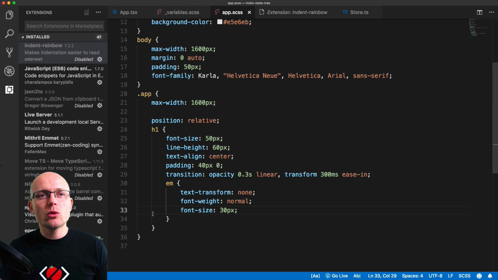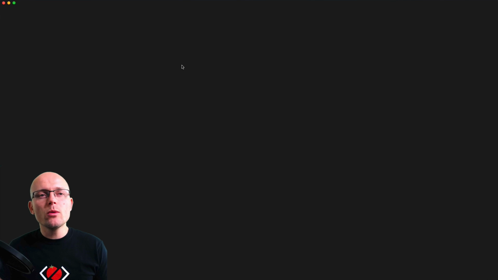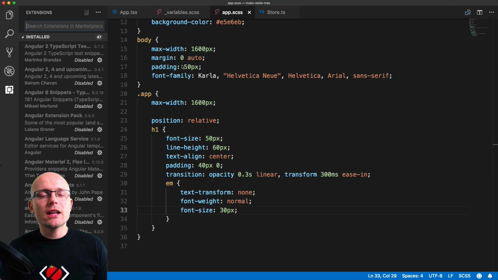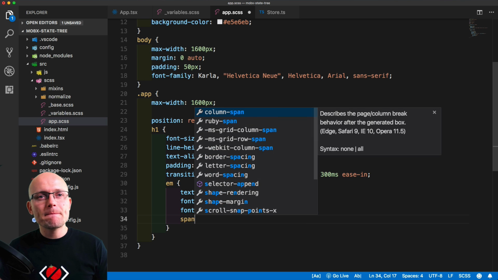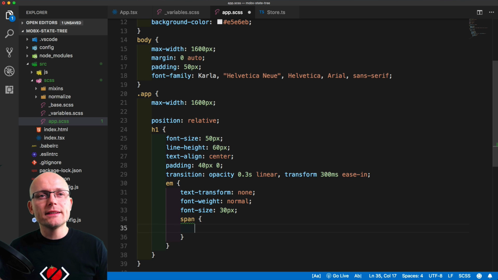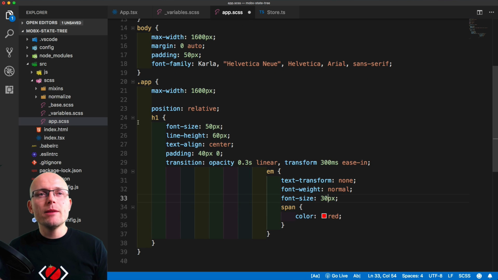By default, VS Code renders just these lines for the tabs and spaces, and if I enable Indent Rainbow, you'll see that my style sheet is now a little bit more color coded, and each of the indentation blocks is using a different color. If I add one more span inside of the style sheet, you'll see that the color coding is repeating across. So if your code is more complex, you will see this nice rainbow.